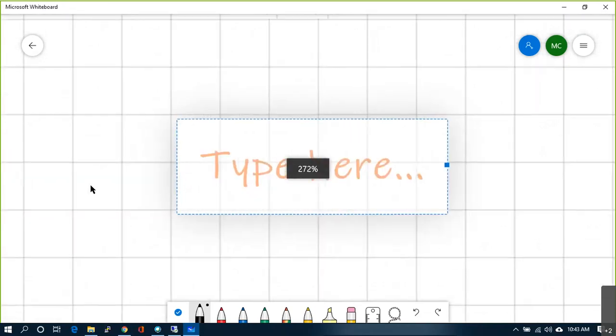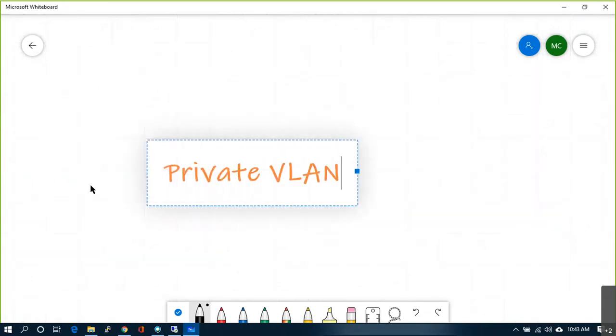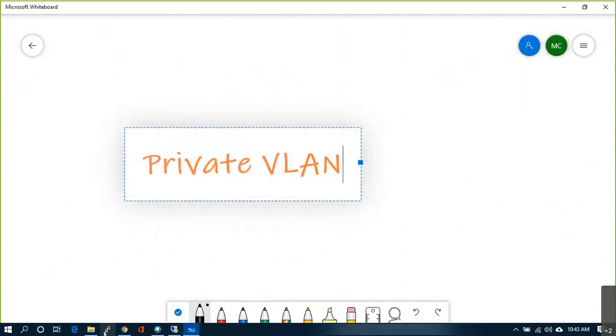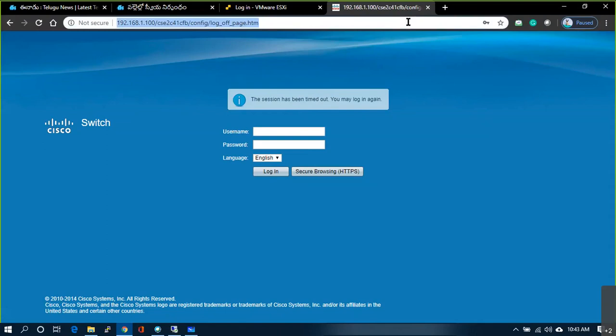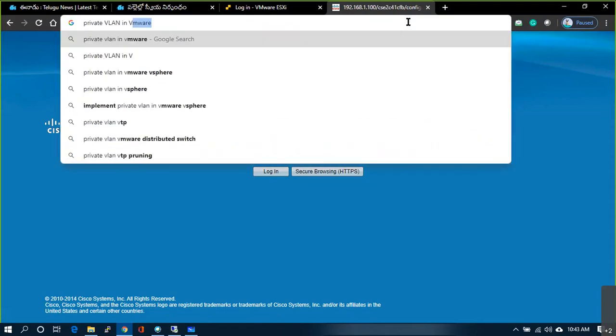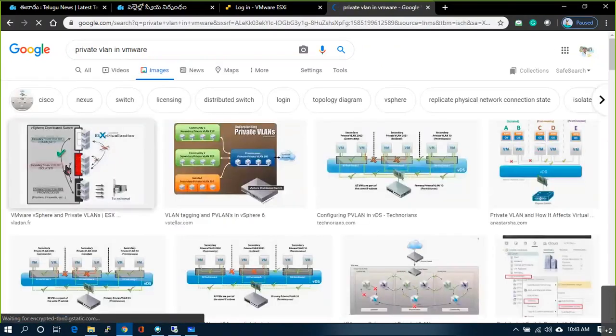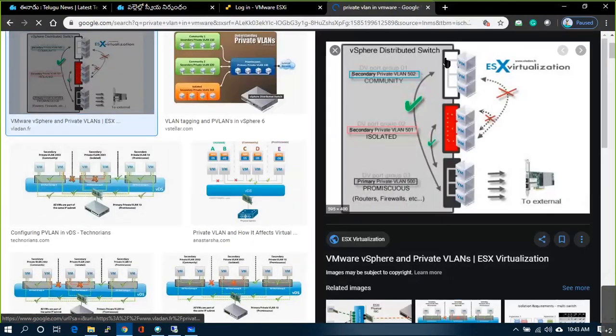Now, there is a concept called private VLAN. Okay, let's see what it is. In VMware, if I go to images, there's an image here. There are some VMs which you are putting on VLAN 500. Okay, these VMs are running on VLAN 500.